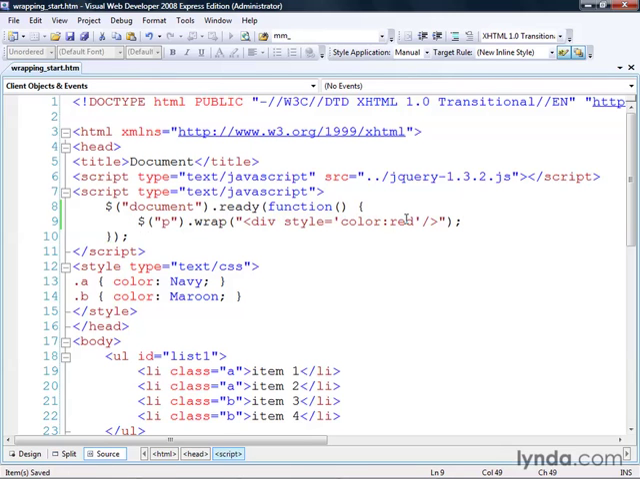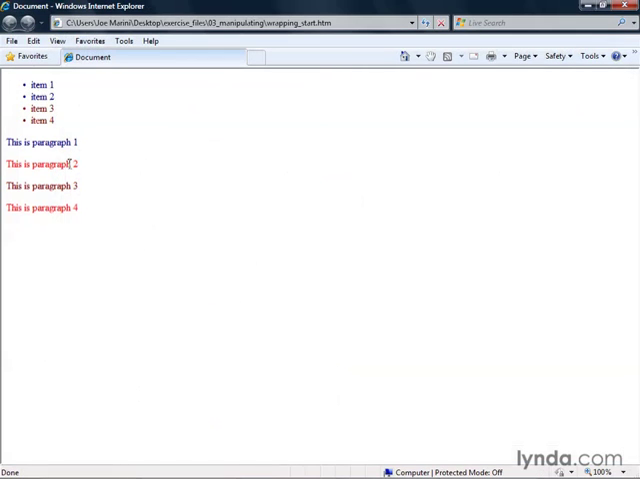Okay, so let's try that out. Go over to the browser and see what happens. You can see that paragraphs 2 and 4, the ones that did not have classes set on them, have now changed to red text. That's because these did not have any styles set, so their text color is being affected by the div that it was wrapped into.